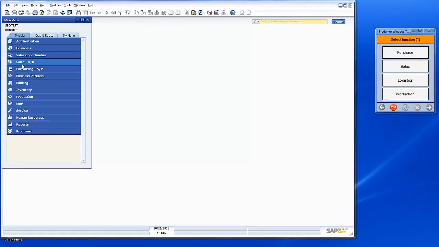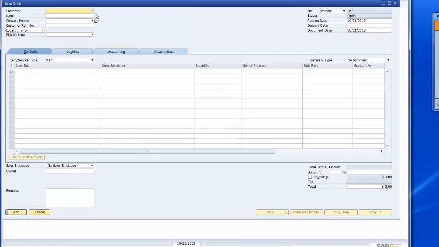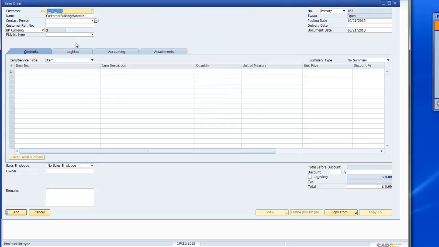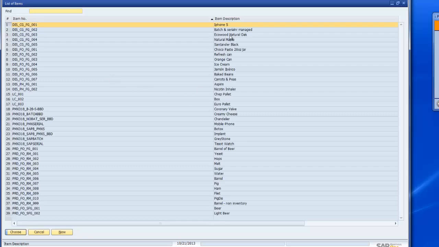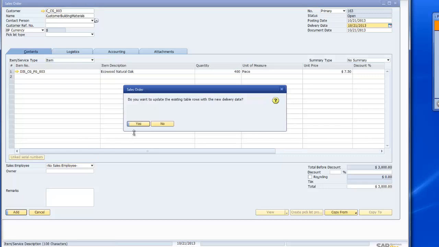We will start by creating a sales order for a product in SAP Business One. We first select the customer, then select the product, then we specify the ordered quantity and the delivery date, and then we can add the sales order.